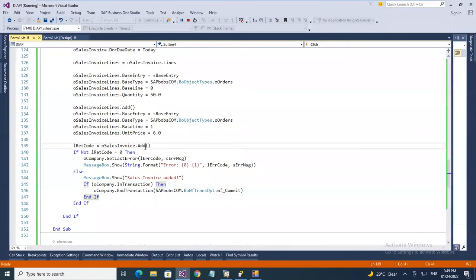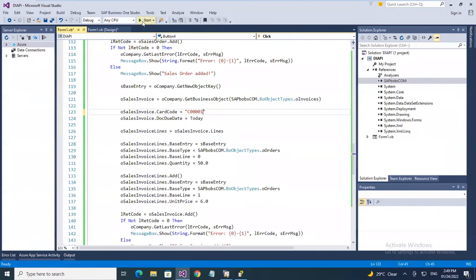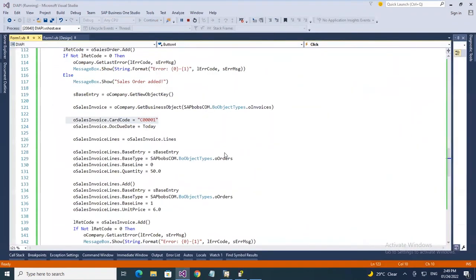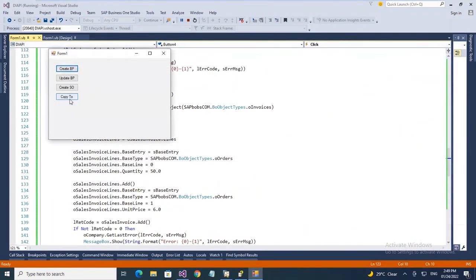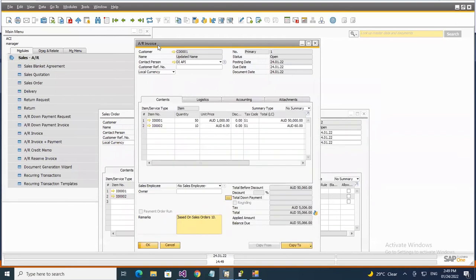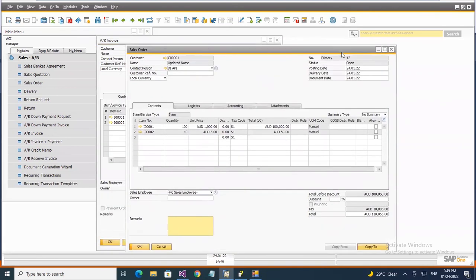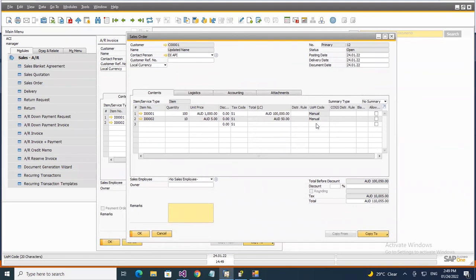So now we will try to create the invoice plus the sales order. We corrected the card code. Then connected to the API, click the copy to again. Sales order added, sales invoice is added. If we verify, we have the sales order, then verify if we have the AR invoice, we have the AR invoice. So that's how transaction handling works on the SAP Business One DI API.